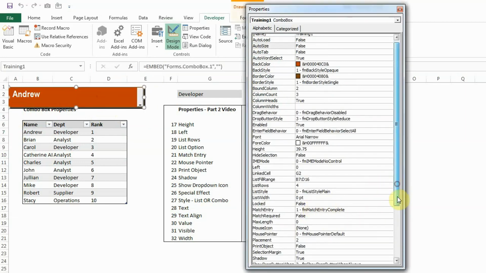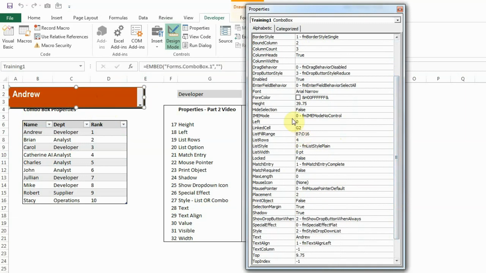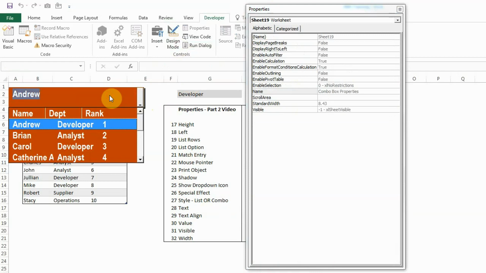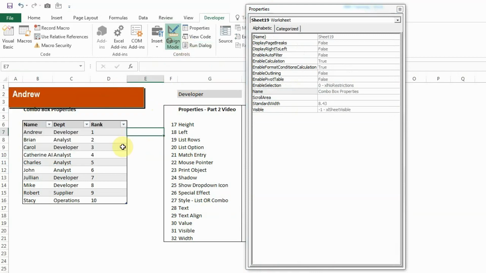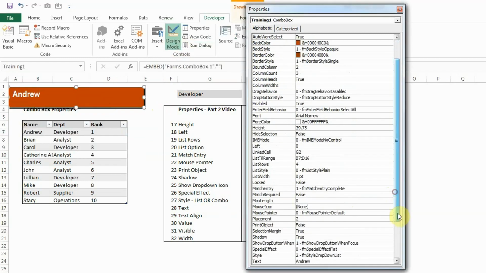Moving on to the next item, which is show drop down when. Right now it is always. This is the drop down it is referring to, the minus sign that you're seeing right now. If I change this to never, you will see it will never appear here. And if I change this to focus, it will come when I have focus on it. So this way you can change this.